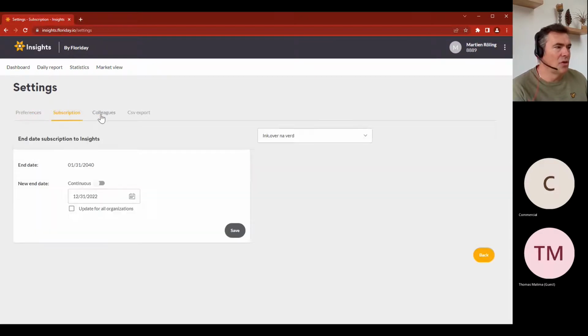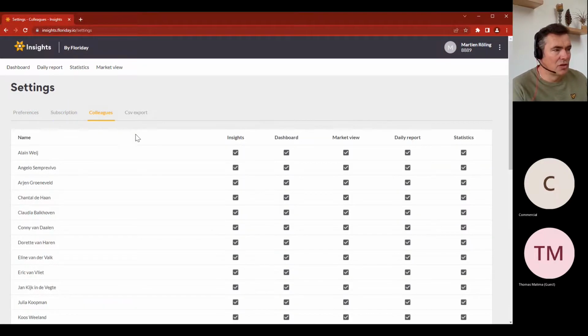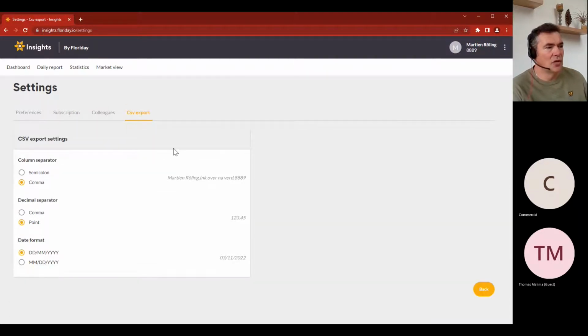You have the subscription information, colleagues that are also coupled to this organization. And this is the CSV export settings. And this is very important because it depends on the language you work with in Excel, for example, your regional settings on your computer in the Netherlands. By default, the column separator is a semicolon, and the decimal separator is a comma.